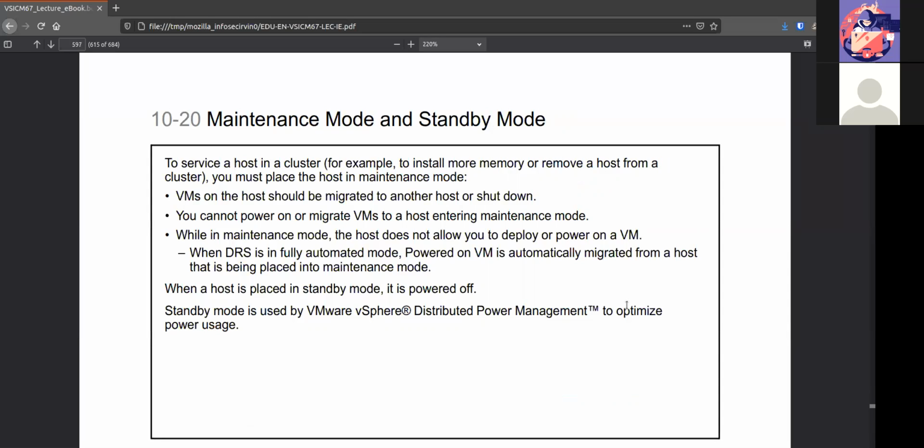If you need to do any maintenance when in DRS, you'll definitely need to enable maintenance mode. You won't be able to power on or migrate any VMs to that host while it's in maintenance mode. But it does allow DRS to handle migrating any VMs out of the way so that you can do whatever you need on that specific host that will be taken into maintenance mode.